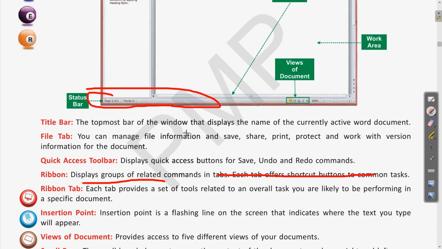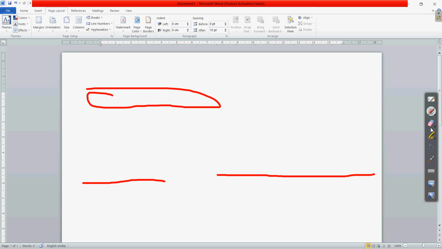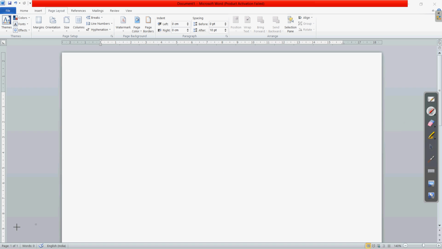Okay, so if I come to the software window, we can see it there as well. Let me erase this first. Okay, so where is the status bar? Here you can see page 1 of 1, word 0. So this is the status. Whatever is the status of your page, it will denote you the status on this status bar. Clear? So this is the use of the status bar as well.